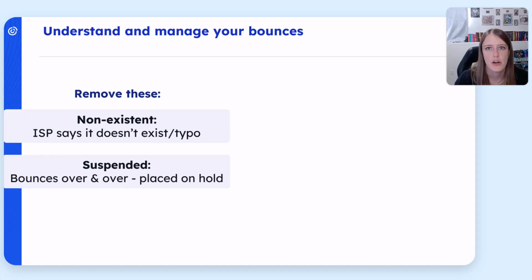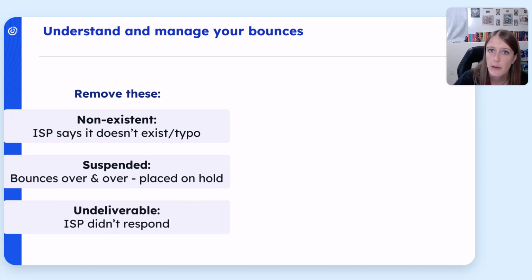Suspended is non-existent email addresses that have been bouncing consistently over and over time. If you have too many non-existent email addresses bouncing on a regular basis, that can hurt your sending reputation. So we put them in a suspended status and they're on an internal hold so that you're no longer sending to them. And then the last type we recommend to remove is undeliverable.